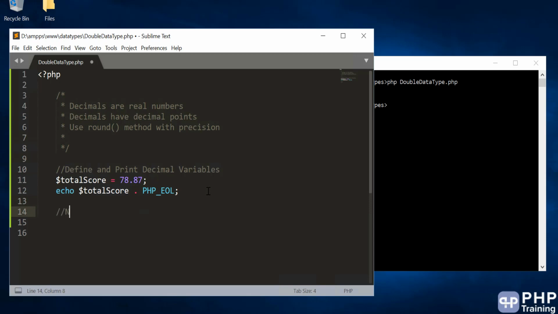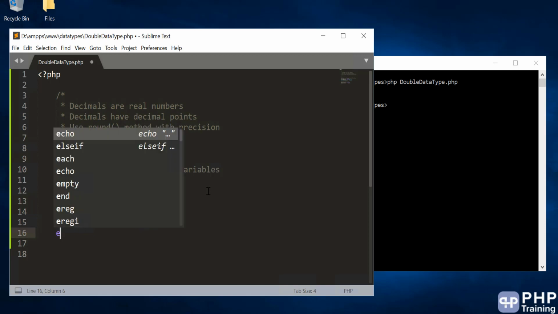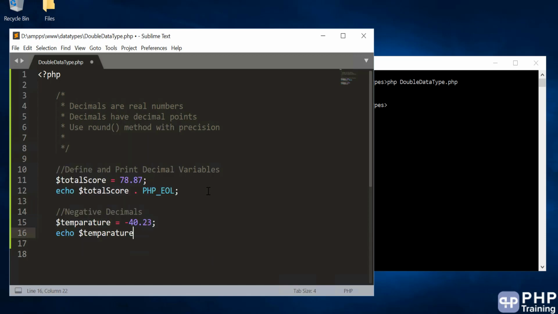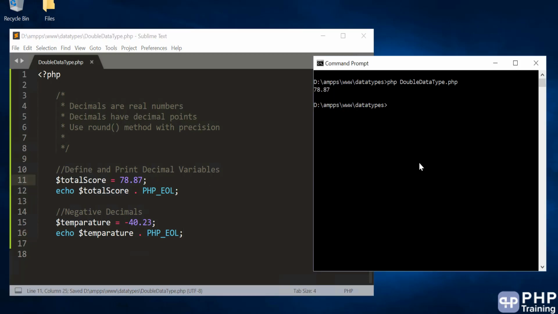Let's look at the negative decimals. Okay, so for that, if you have a temperature of -40.23 and then you want to print it, well, that's possible with negative decimal variables. So you can have positive or negative double or float variable.